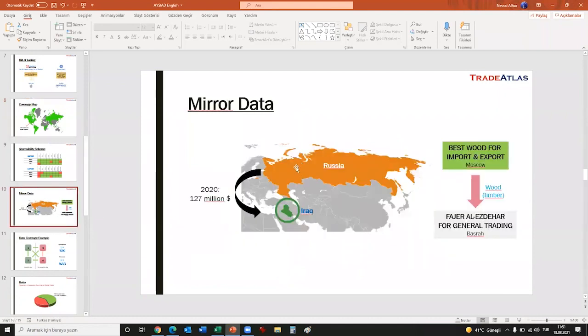So, for example, we have the Russian export data, and we see that in 2020, Best Wood company from Russia exported some wood to a company in Iraq named Fajar al-Ajdahar, etc., in Basra. So the Russian company's name is direct data for us because we already have it from the Russian data. But although Iraq doesn't release its own customs data, if any company in Iraq is trading with the 52 countries that we have the data for, we can easily see the names of the companies and what they are buying. So this is the example.